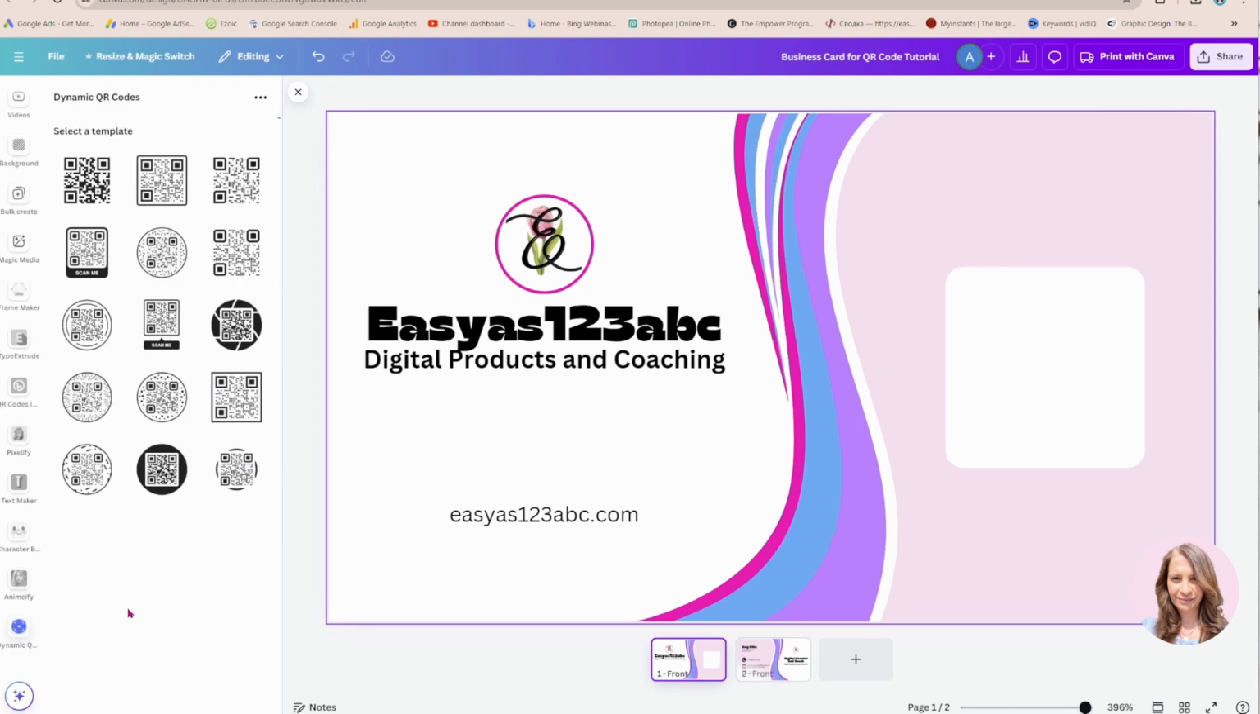And with this, you get a whole bunch of different templates that you can use. I'm going to use this one right here. They pretty much all do the same thing.